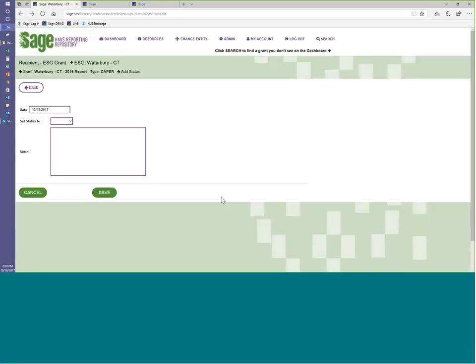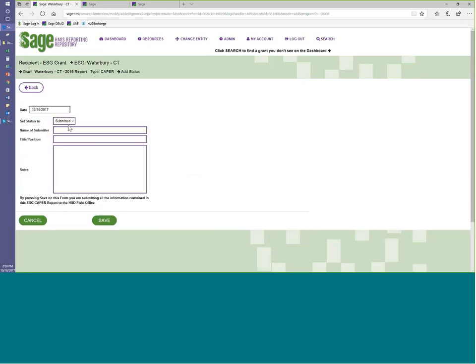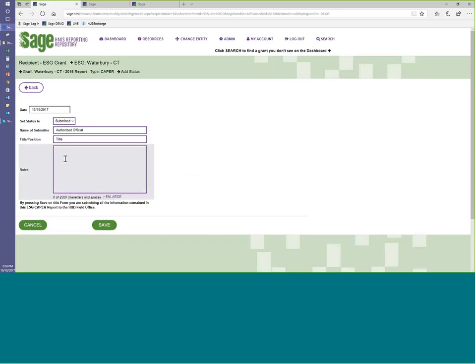To submit it to HUD, after you've gone through your public comment period and everything's done, all you're going to do is press submitted. You're going to put in the name of the submitter and the title of the submitter. If you want to put in notes for HUD to read, you can put in notes. Just remember they are permanent parts of the record, so it's probably not the time you want to chat with your field office rep. And by saving this, you are submitting the information contained in the CAPER to the HUD field office.